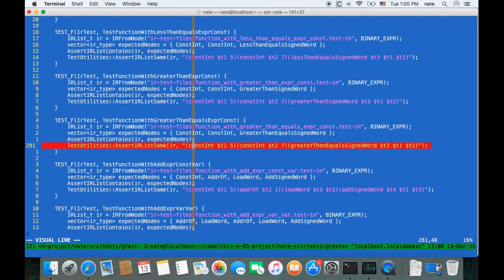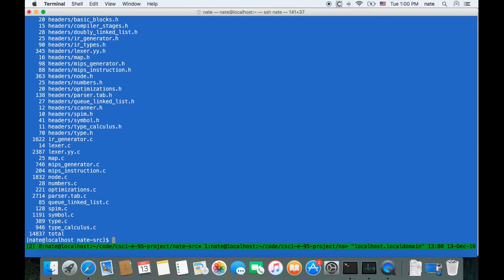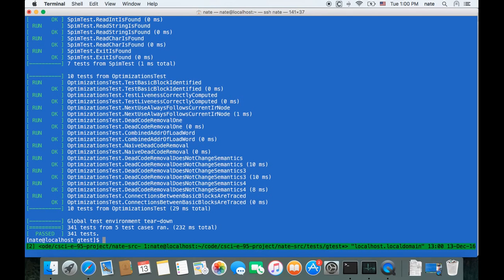Over the period from problem sets 3 to now, I've written exactly 341 Google tests, and what's really cool is that they run to finish in about a fifth of a second.